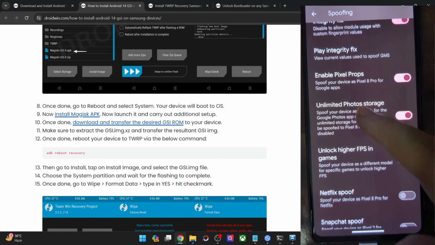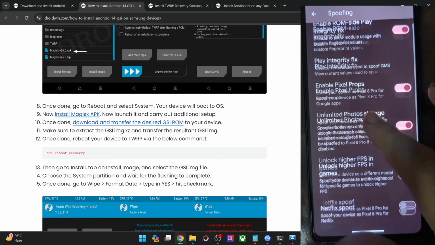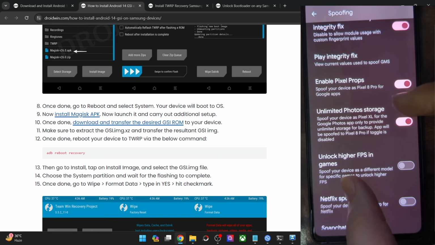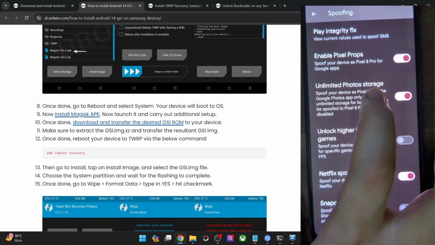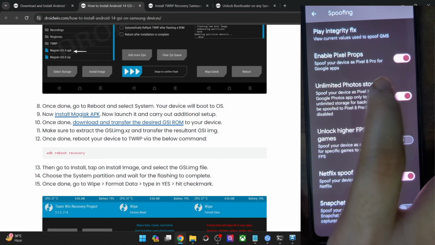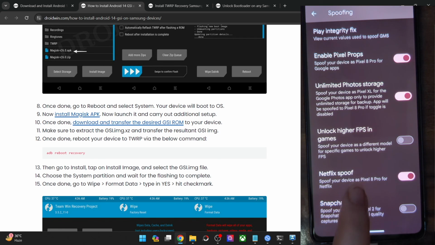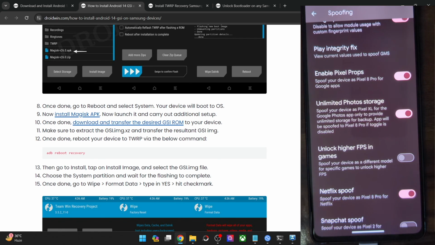And apart from that, you also get unlimited photo storage. So this is also quite impressive. And then you could spoof your phone for Netflix, but do keep in mind that for Netflix spoof, the phone is being spoofed as Pixel 8 Pro. So if you enable this as well, then the unlimited photo storage might not work, because for the Google Photos tweak, it will spoof your phone to the Google Pixel XL, and for Netflix, it will spoof the phone to the Pixel 8 Pro, and this might lead to a conflict of interest.